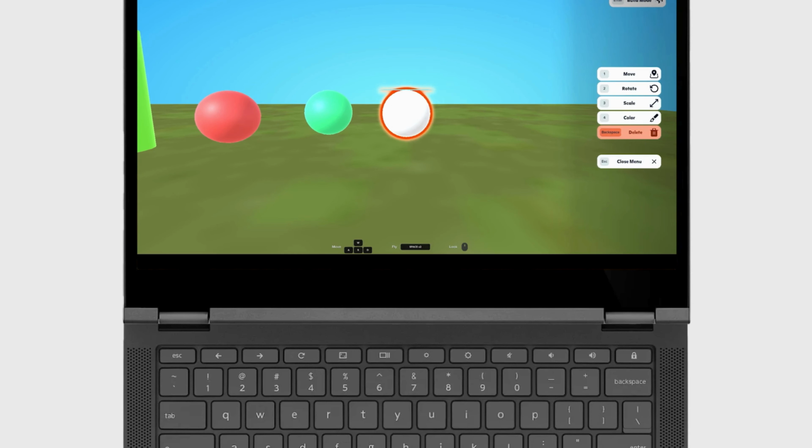This time, you'll see a number 4 listed on the right side of the screen. Press the 4 key to open the color picker and choose the color you want. You can come back and change this at any time.